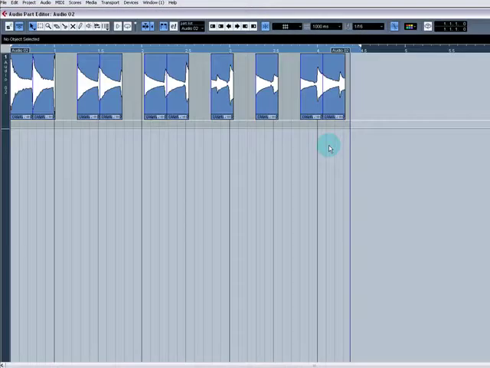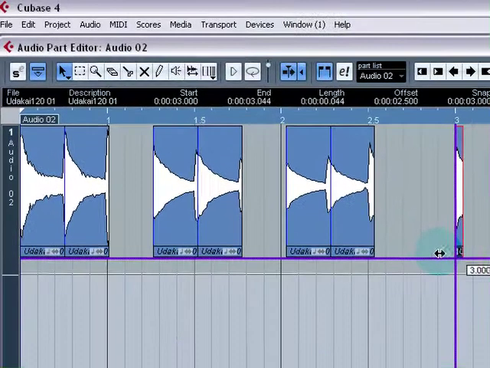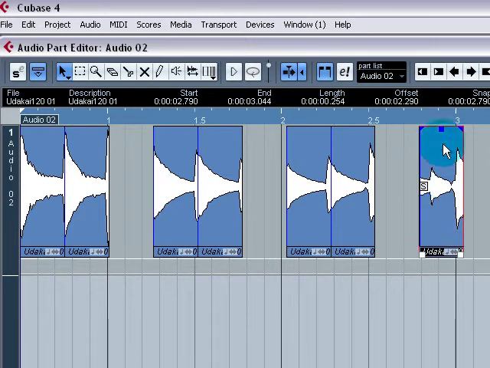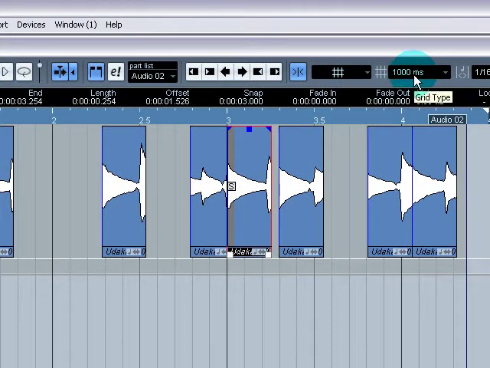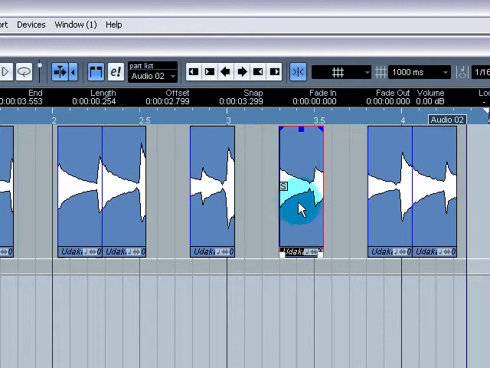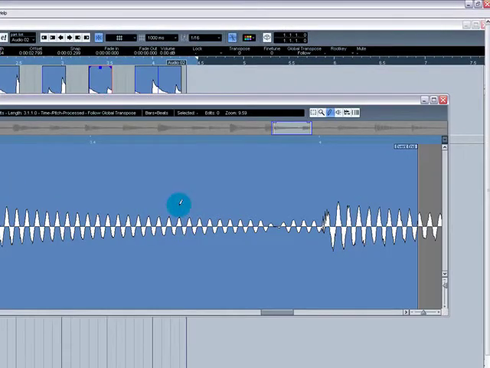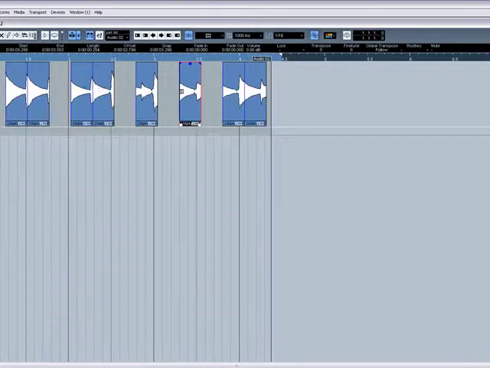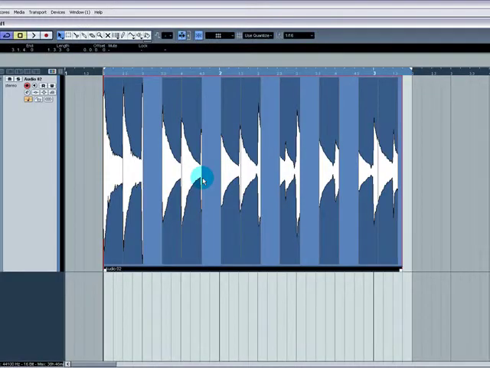Now, if you double click on this, it takes you into the part editor. Now, what you can do here is you can mess around with the part's volume, fades. You can move them around if you want. That should be grid. That should be that. So you can make little different rhythms. You can do whatever you like, really. And you can also select a single part and double click on that, and that again will take you into the sample editor for even more detail. So again, this is just basic audio editing.